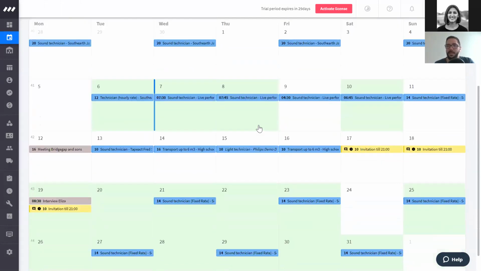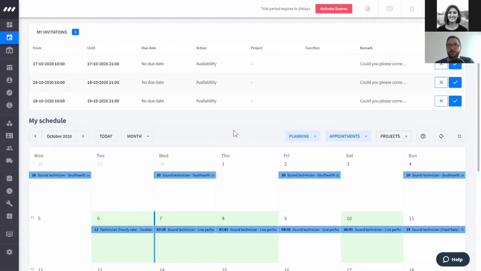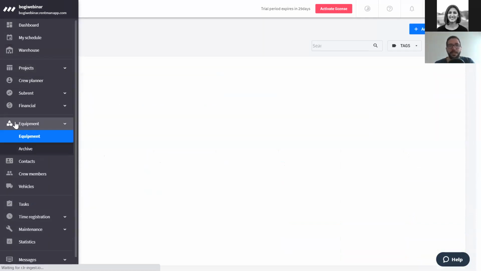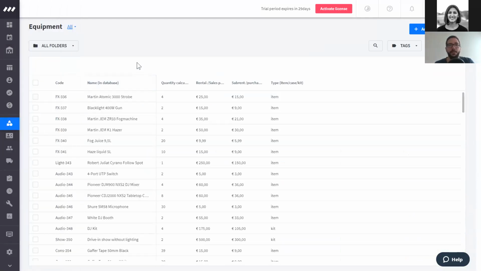But that's all there is to it when it comes to my schedule module. Before we go into the projects and start with the exciting stuff, I would just like to take a quick gander at the equipment right here.